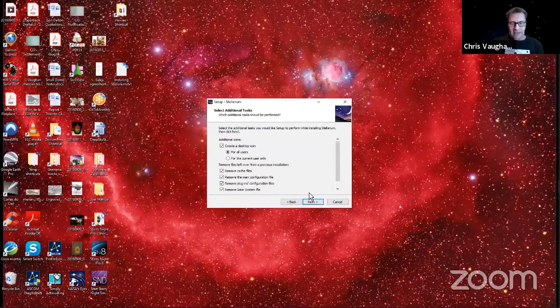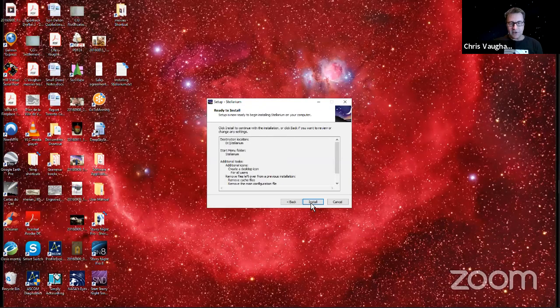So you can basically leave the questions that it poses here. It's just asking you if you want to create a desktop icon and things like that. You can just say yes, and then hit install.